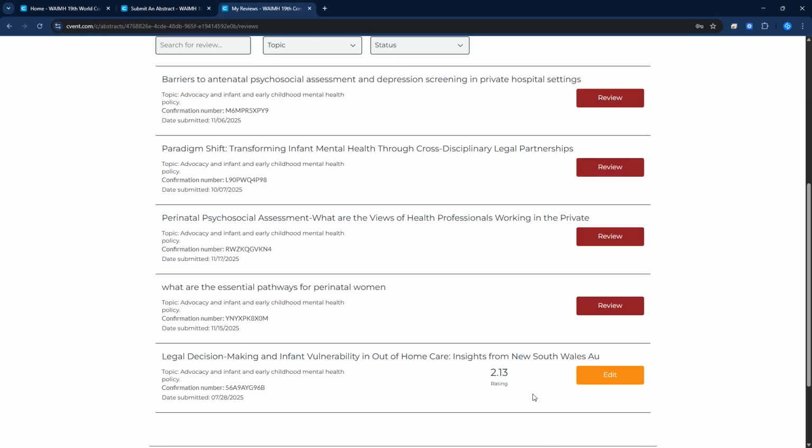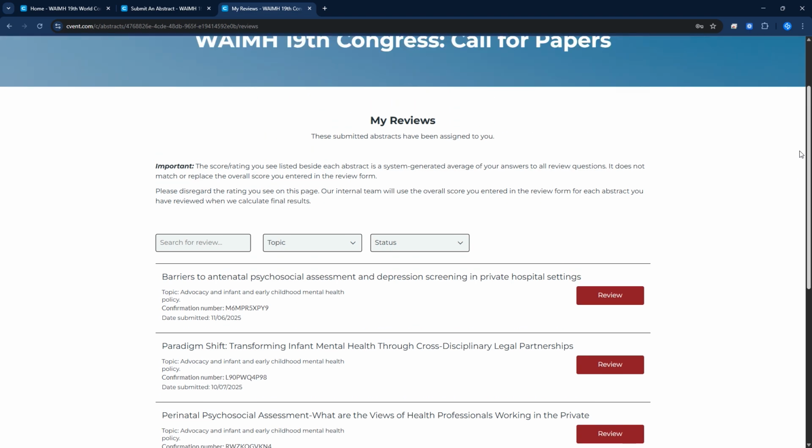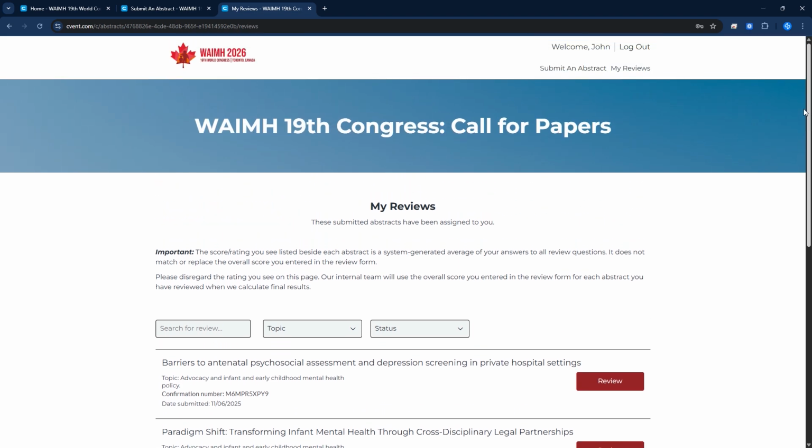Finally, here are a few more additional tips to ensure a seamless review process. You can pause and come back to your reviews at any time, as long as it is not past the due date, which is the end of January 2026. We also suggest bookmarking your Cvent Abstract Platform link so you can return to it quickly in the future. If possible, we recommend using a Google Chrome browser, as it tends to work best with Cvent and most platforms.